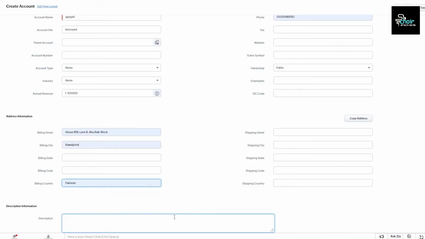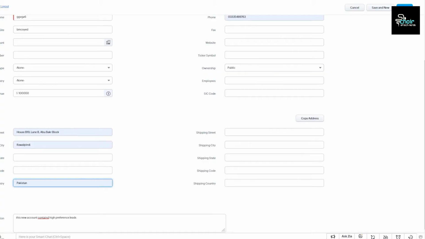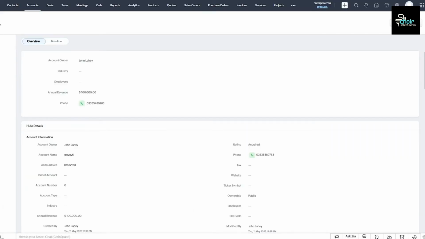And once you've worked out the description, let's say you're going to add that this account contains high preference leads, or you can add stuff like this that gives you a general outlook of how things are. Now once you've added that, again, you can either click save and new, and it's going to take you to the new section, or you can just save it over here. So I'm going to click on save, and as you can see, it's going to save just over there.